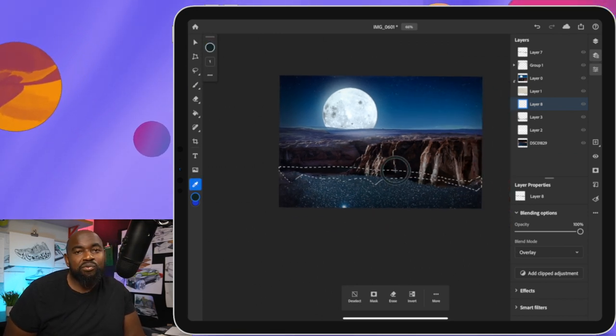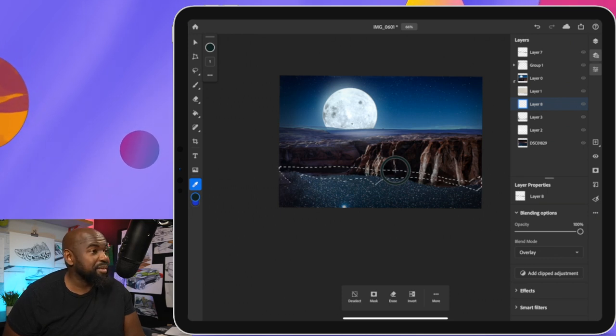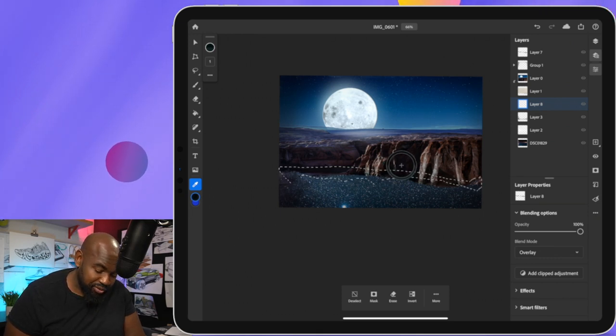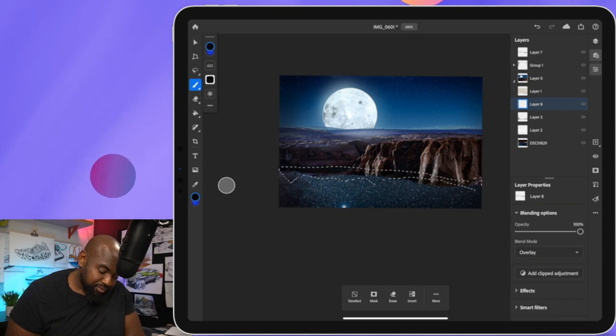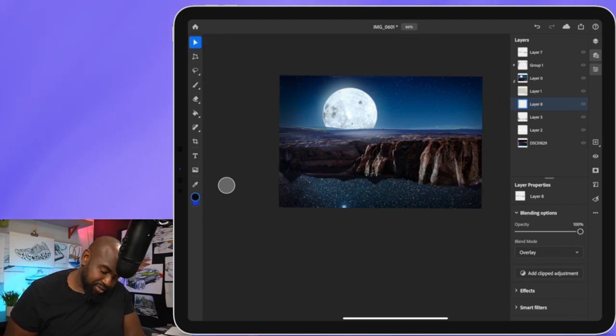Now, I may want to paint with the color on the canvas, so tapping the eyedropper tool is going to allow me to select a color. Right? Maybe it's lighter, maybe it's darker, whatever you want to select. And now I can just paint in on this layer. All right, that's going to give this more of a feel. Let's go ahead and deselect.